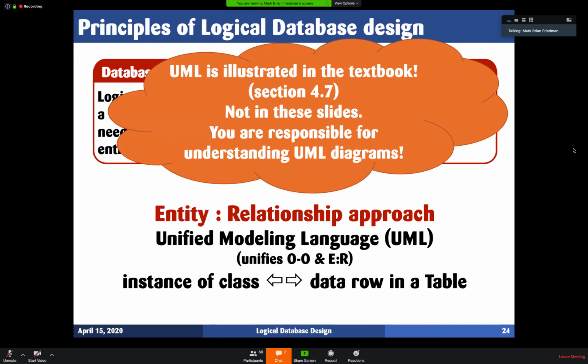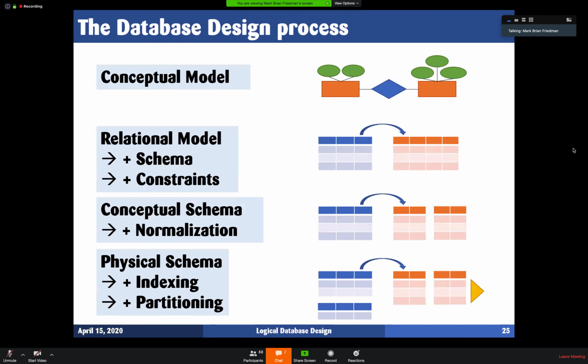As I mentioned, UML is illustrated in the textbook, not necessarily in these slides. I don't have too much in there, but you'll see it's pretty straightforward. None of this is difficult. You read the textbook, look at the examples, and we'll have a homework on UML. You should be able to pick it up.